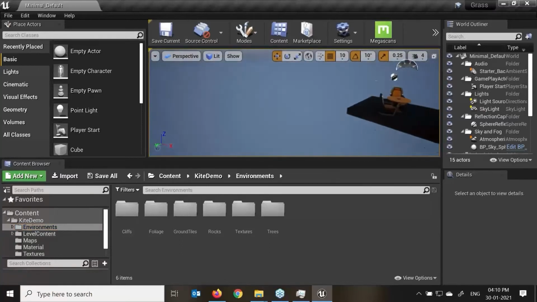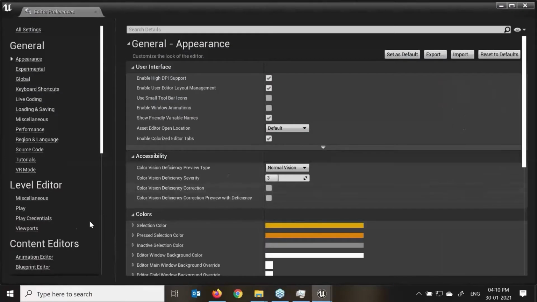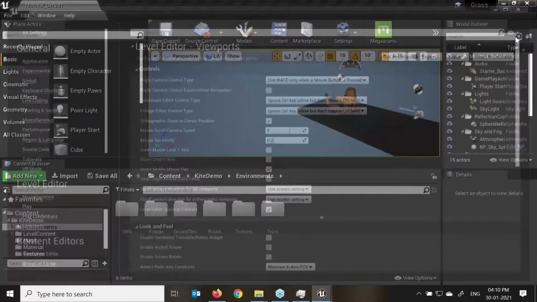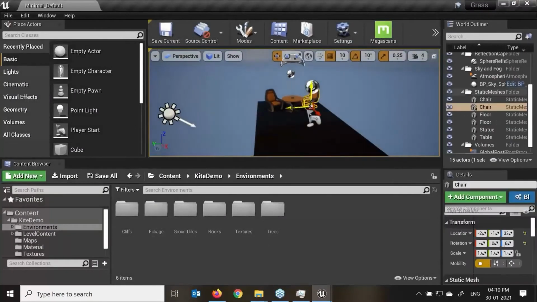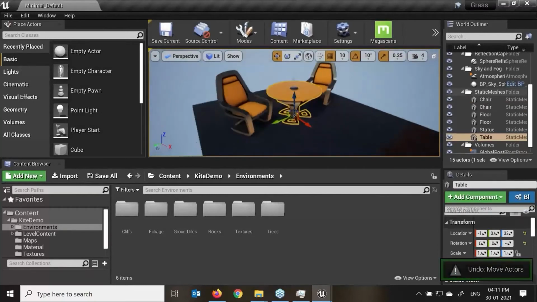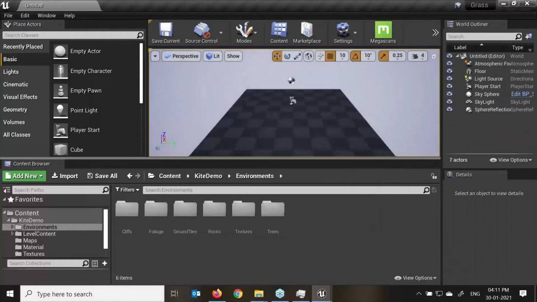So what I'll do, I'll create the new level over here. Again, edit preferences. Just go to the viewport. Here I'll click the middle mouse button because I want to use the Maya shortcut keys in my scene. Press F. Make sure you are using it. Edit, new level. This is my new level over here.